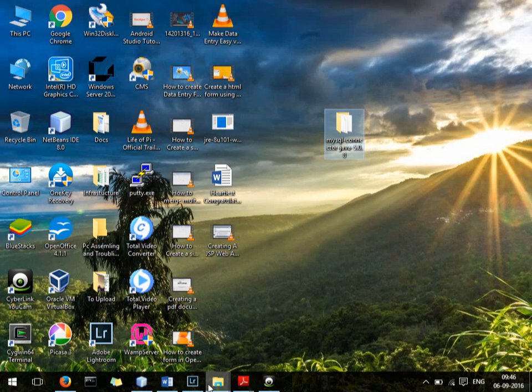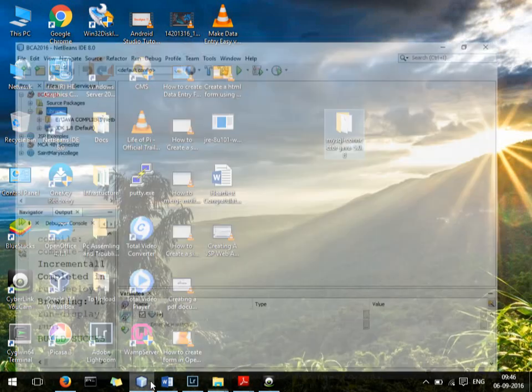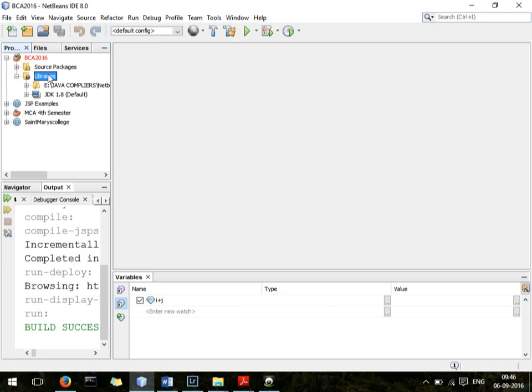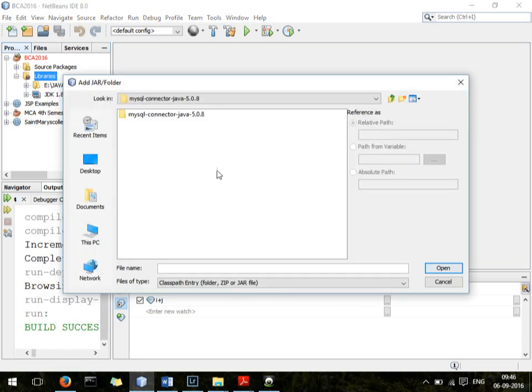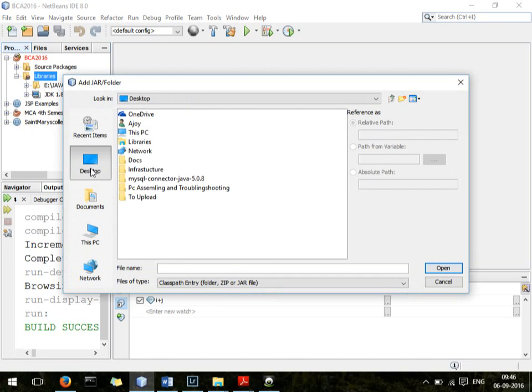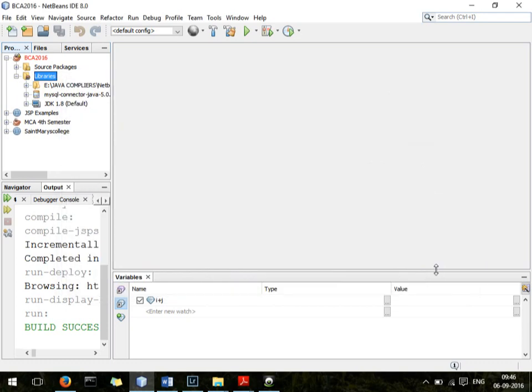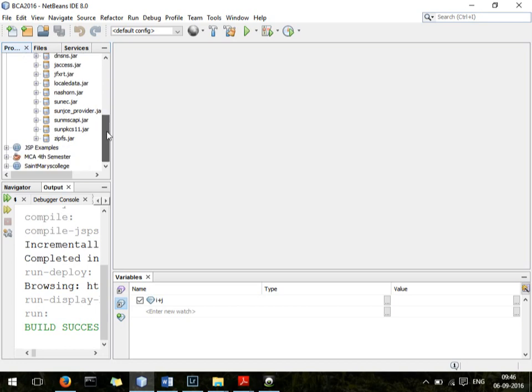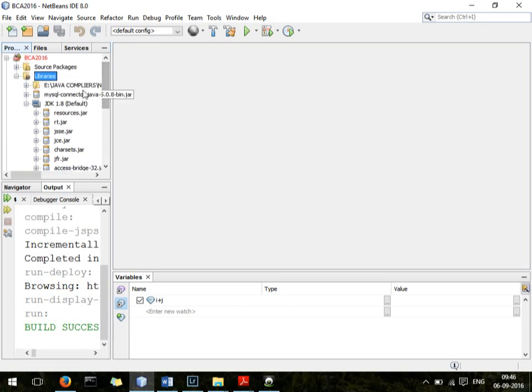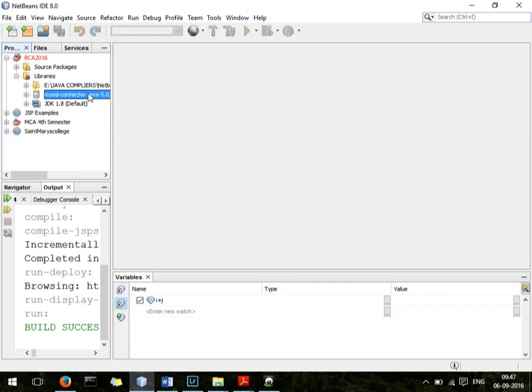Alright, so it's there now. Yeah, there is the jar file. That time it was not entering. So this is the jar file. I just say open. Once that is done, you will be able to see it here. Yeah, there. Can you see that? MySQL connector Java. Once you have that, you can do your Java coding over there.